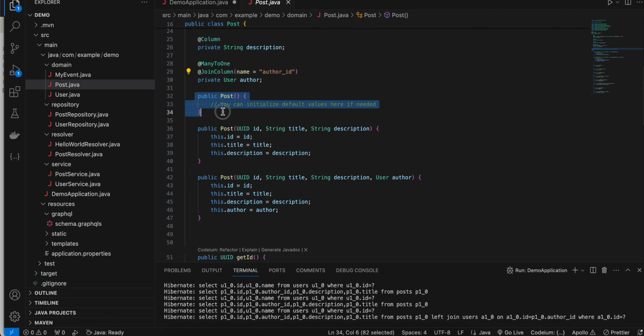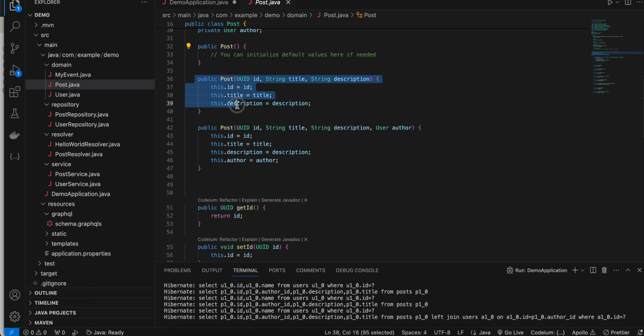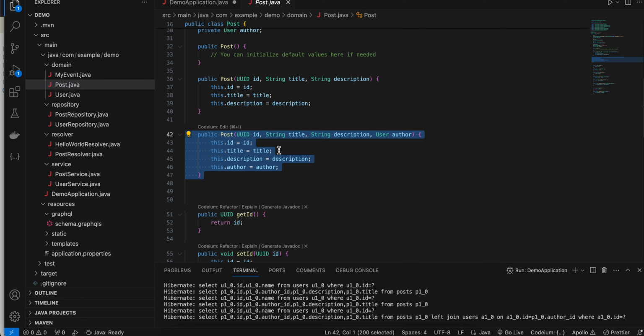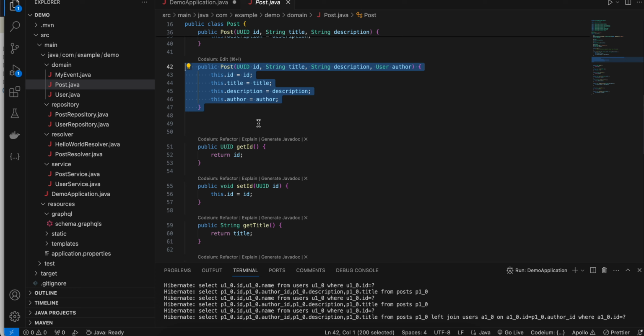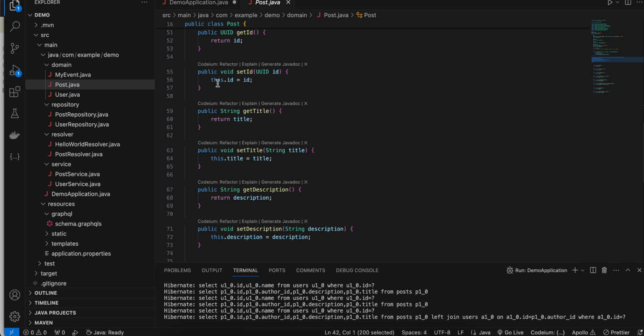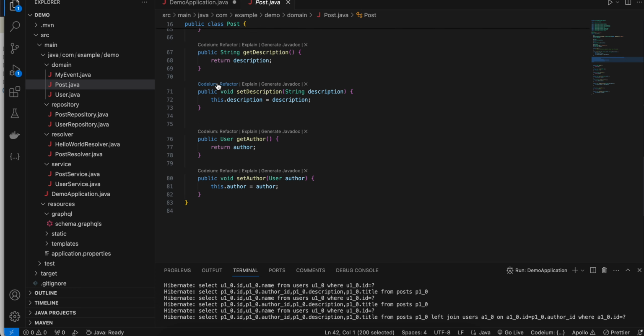And again, the default constructor I think is necessary for JPA. Here I have just created this constructor for Post. I don't think we require this. You can just ignore this if you want to, because I'm not really using it anywhere. And then I have just created getters and setters for all the properties which we have.